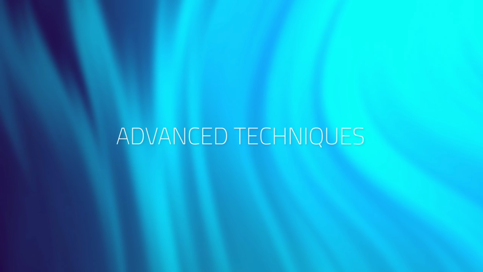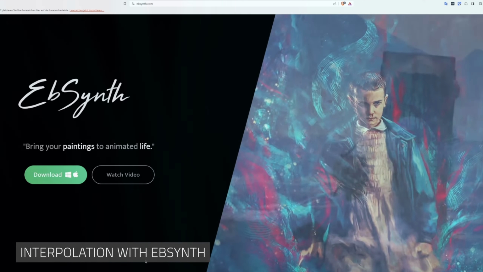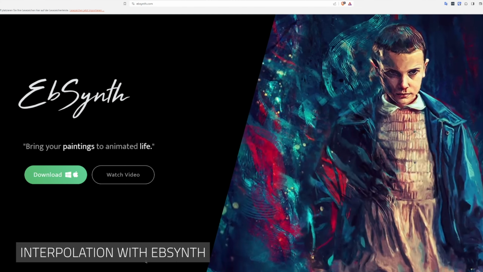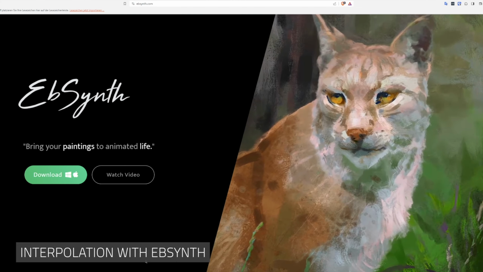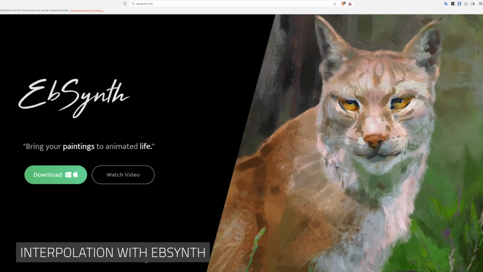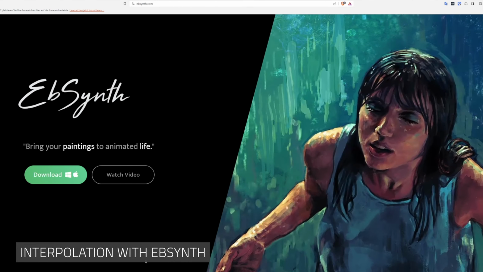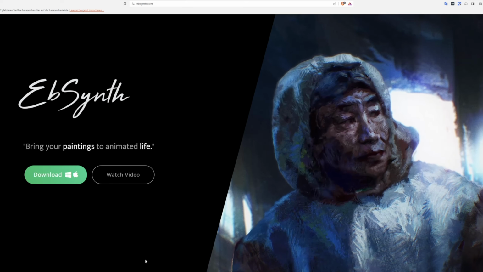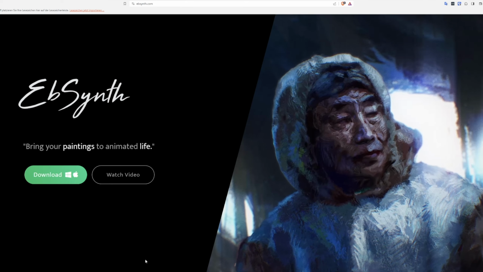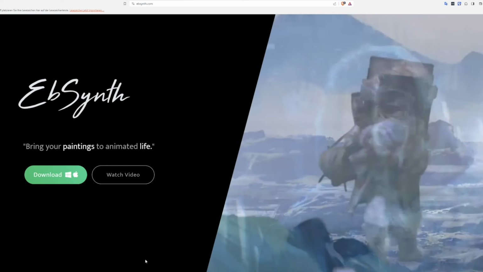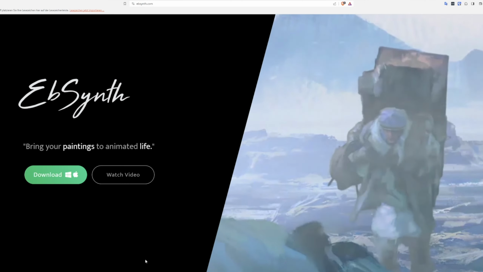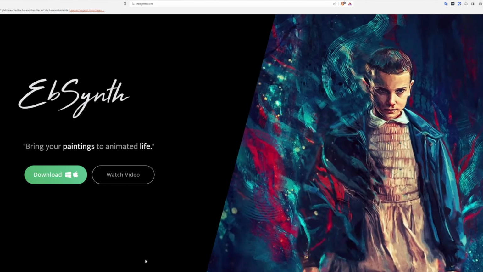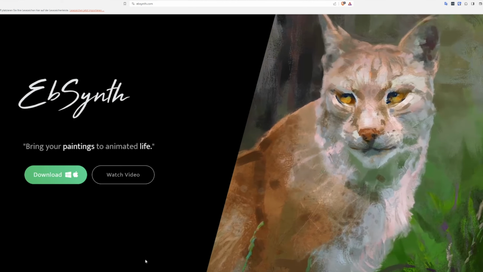So let's move on to advanced techniques. If you have problems with your image sequences and your batch processing, you can still use color transformation on video. All you need to do is download EbSynth. It's a free AI software that applies a certain style of one image onto a video. And with this method, you only render one reference frame with your applied colors.